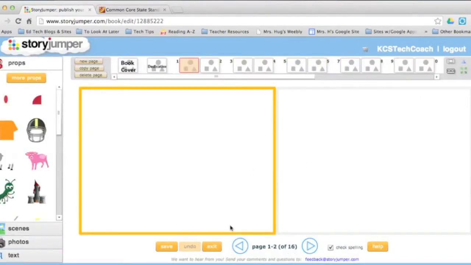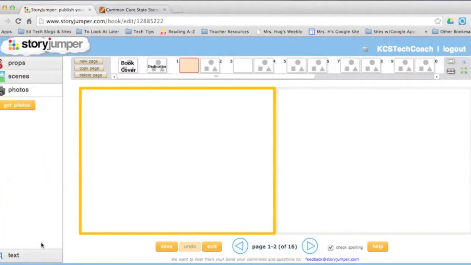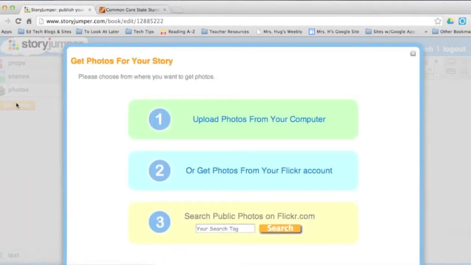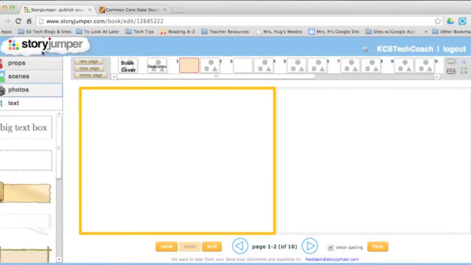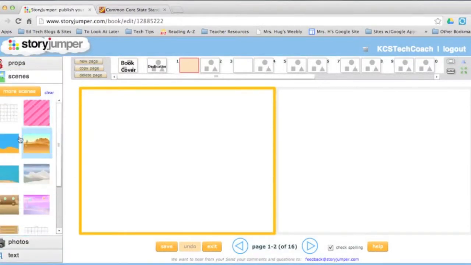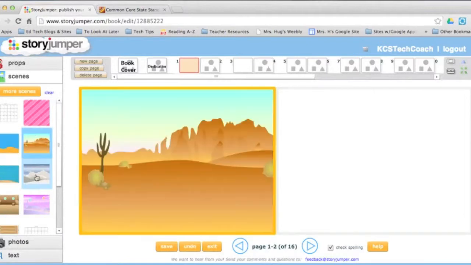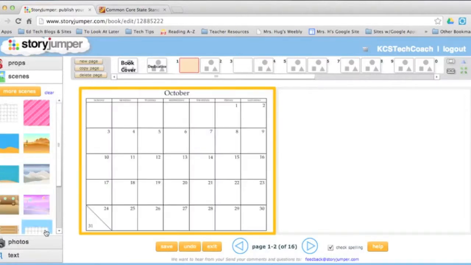Unfortunately, you cannot use StoryJumper on the iPad because this interface requires Flash Player, and we know that iPads do not have Flash. So you have props, scenes for backgrounds, photos. So if your children drew something and they wanted to include that drawing in the book, you would click on Get Photos. It would need to be on your computer, already uploaded, and then they could add that. And then of course they have text boxes, so the kids can choose any background they want, and they'll see what it looks like on that page as they click through.